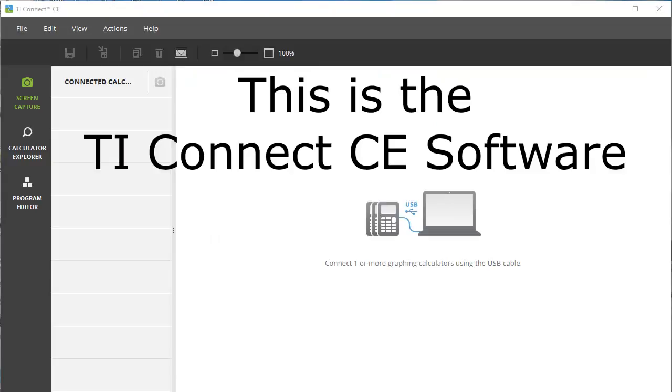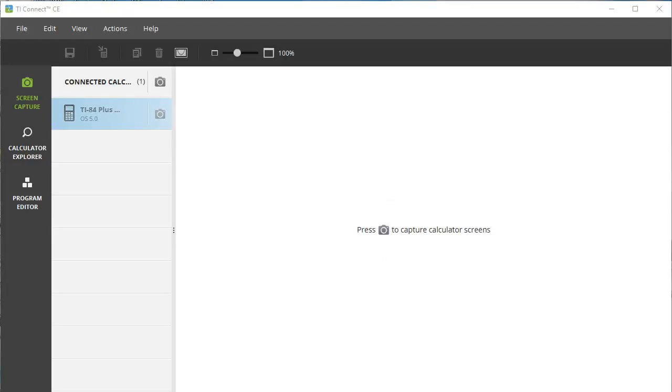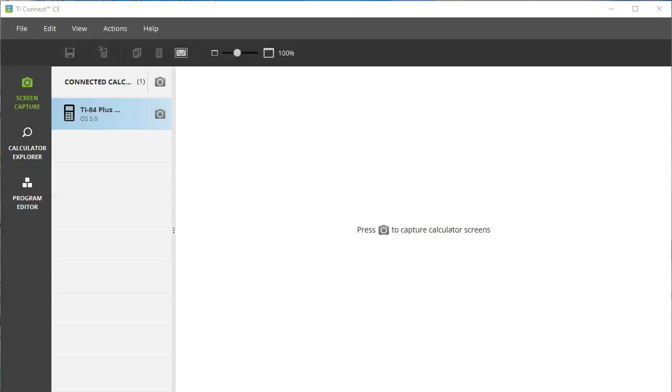Now you need to connect your TI-84 Plus CE calculator to your computer using the USB cable that came with the calculator. When your calculator is connected to the computer, the Connect software will find it and display it here. The next step is to install the new operating system with the bundled apps to the calculator. We do that by going to the main menu up here to Actions.